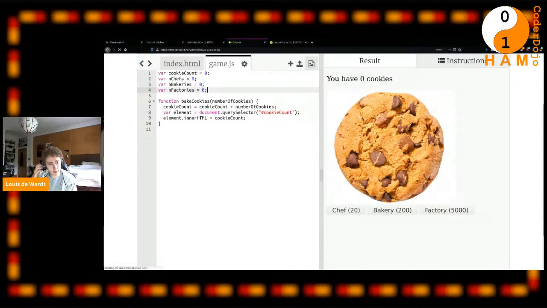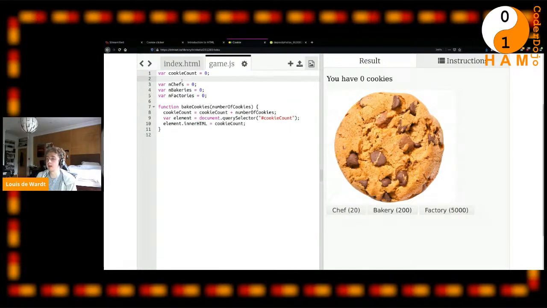Okay, n factories equals 0. So at the start, you haven't hired any chefs, you haven't created any bakeries or factories, so they all start at 0. And then we're going to make 3 functions to actually let you buy them. I'm going to write out one, and I'm going to copy the other 2 because I want to explain it a bit.